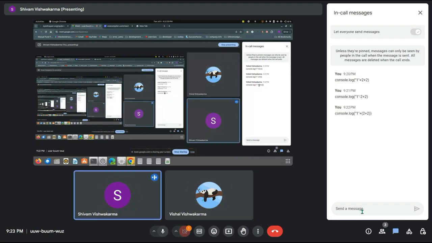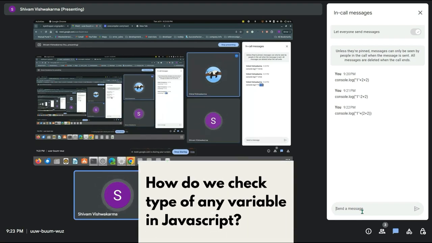It should return actually 14, because it's in the bracket. How do you check the data type of the data in the console? It will automatically add the expression. Can you please show it? We can just write typeof.